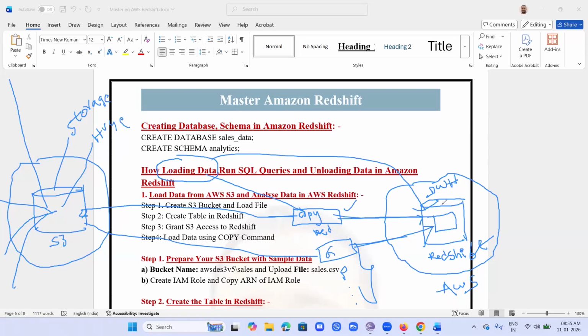Sometimes the client feels that Redshift is costly and does not want to continue with it. Then we can unload the data into S3. This is one purpose.